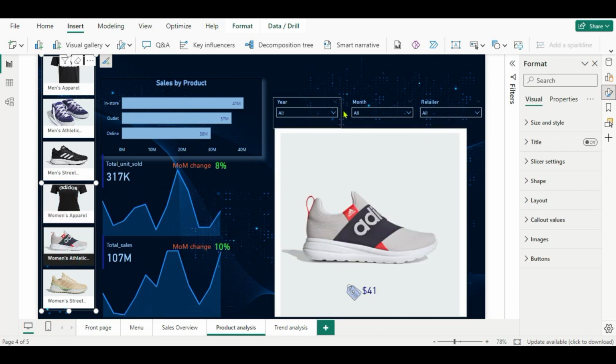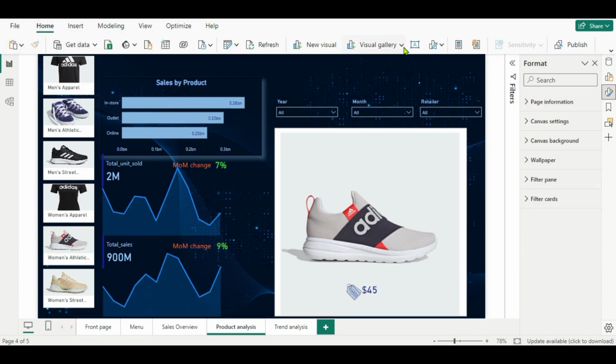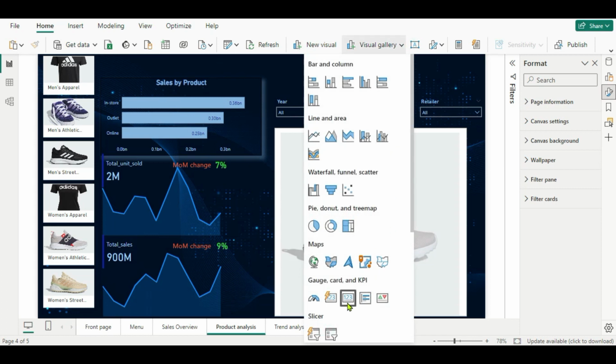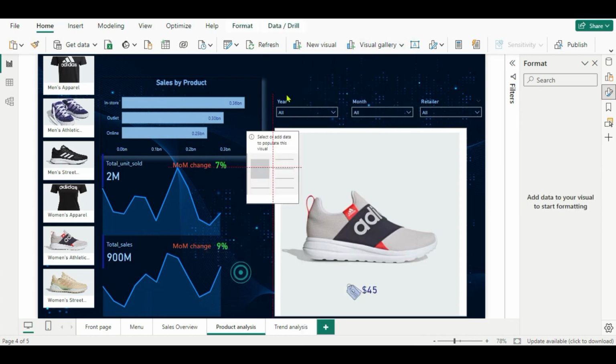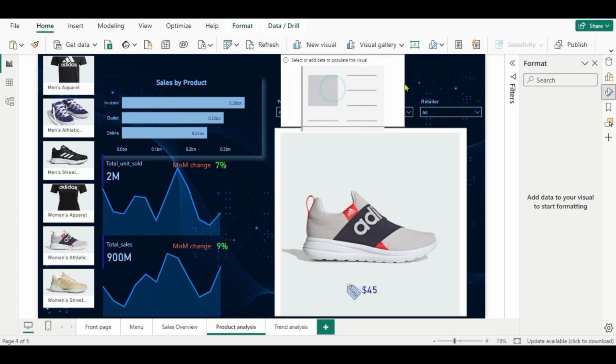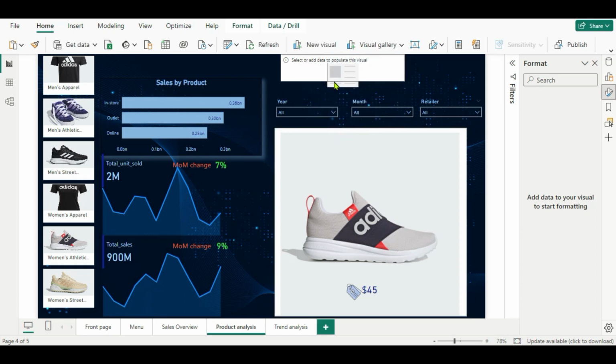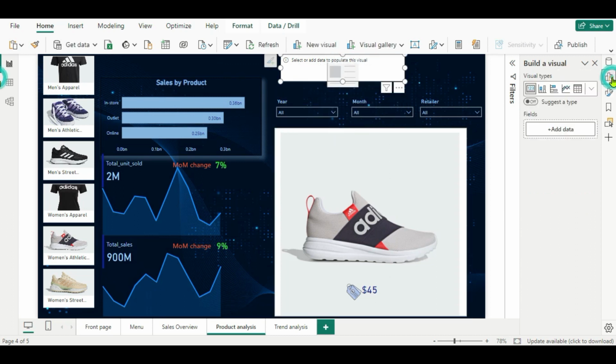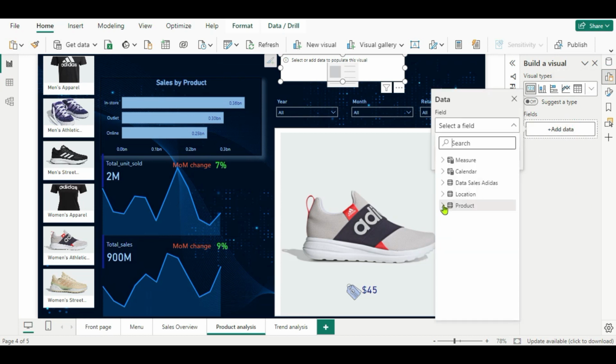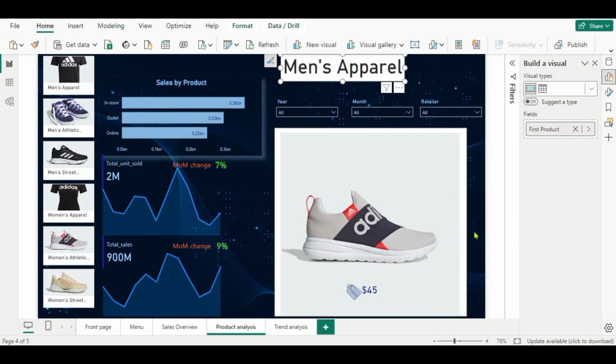Now we have to write the name of a product here. So again, whatever product is coming here, the name should display here. For that, what we can do here is go to home again and select the card. So I am again selecting the card here. Keep it here, and here we have to put the product name. So we'll go to the build visual and here we'll select the name of the card. Whatever product name is there, the name will come here.